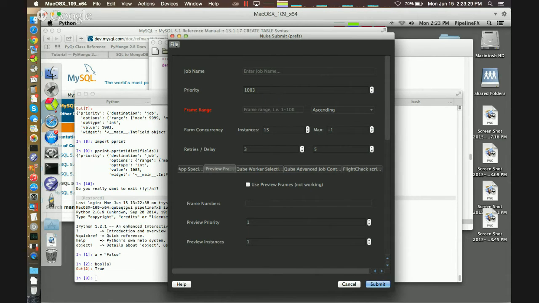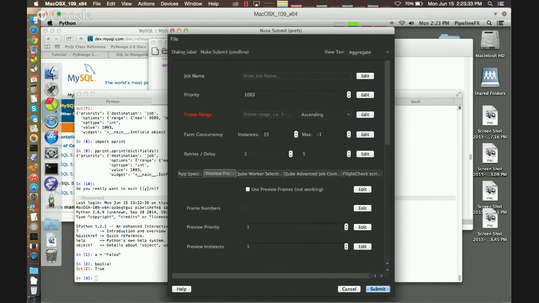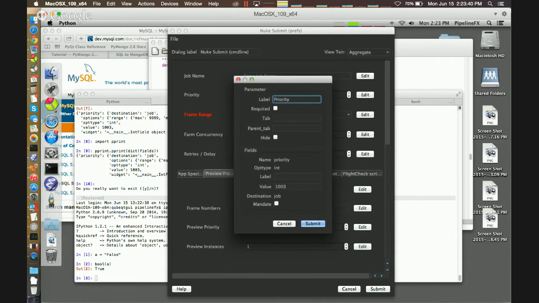If I'm an admin, I have this file and edit preferences option, or enable editing option. When I do that, you'll see I get an edit button next to every one of the parameters in my submission dialog. So if I want to edit priority, I can edit this. I could change the label if I wanted to, or I can change the value of it. I'll go ahead and just change this to something else. And then we'll submit that.